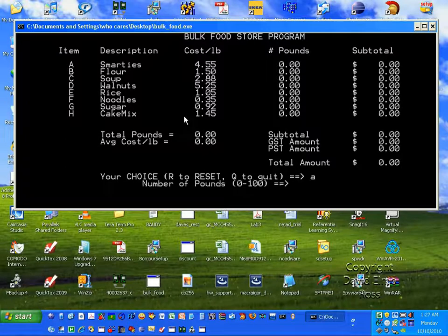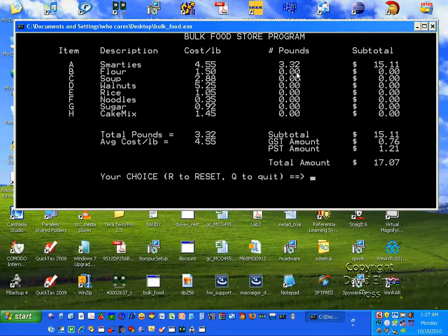Now, if I type in A and I type in 3.3, or any value, 3.32, notice what it's done. 3.32 times 4.55 generates this number, and it multiplies all these, whether they have zeros or not, and adds all these up to get a total. Notice the average cost per pound as you're checking your code. If you have a single item, it doesn't matter how many pounds you've got here, the cost per pound should be the same value as the cost per pound here.